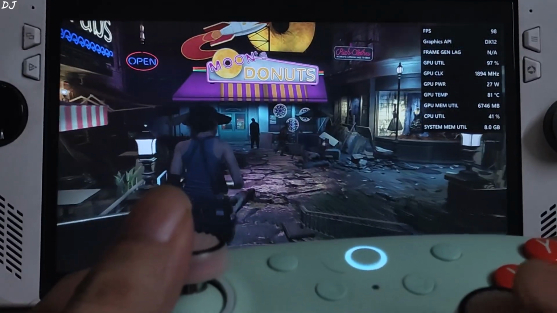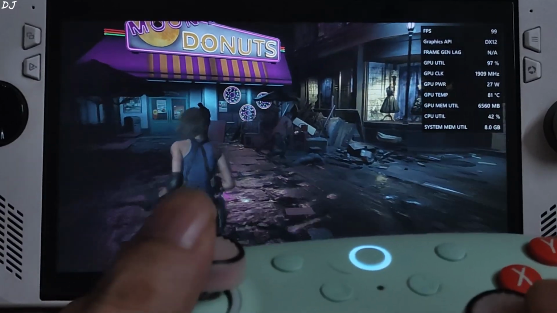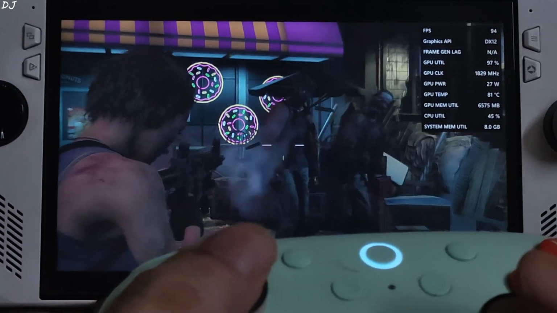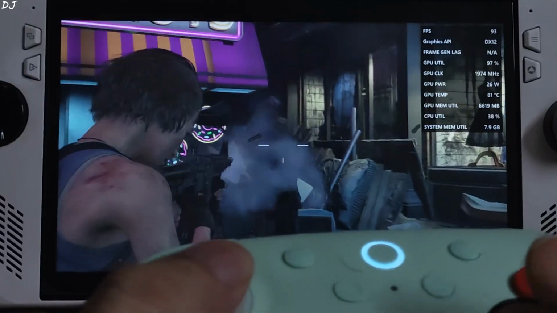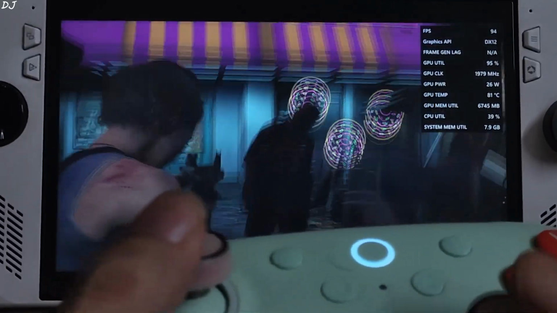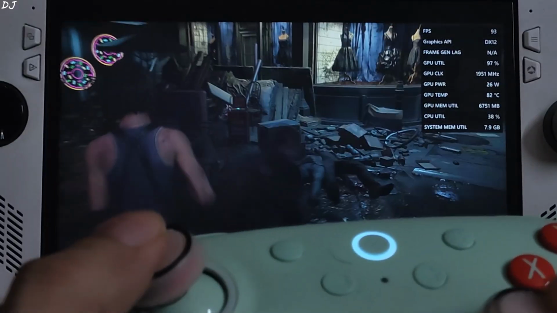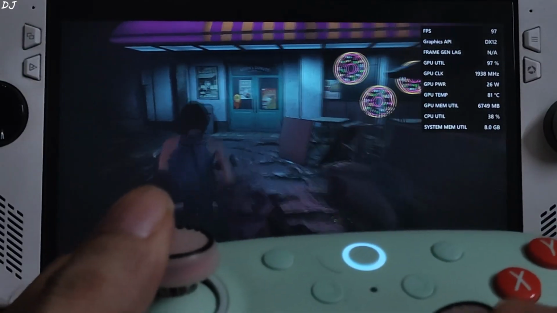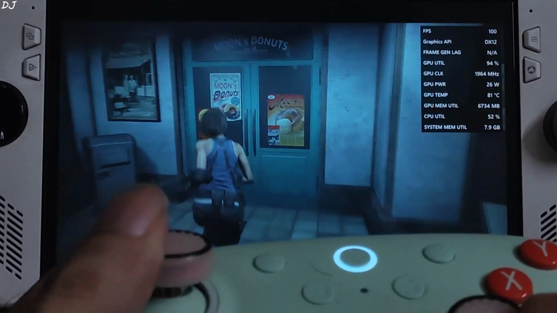Very disappointing that Resident Evil games don't support upscalers like XeSS and DLSS. It's a garbage implementation of FSR upscaler, not even FSR 3 upscaler. Now I'll test the next game.